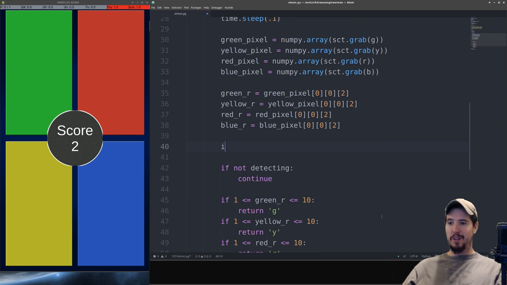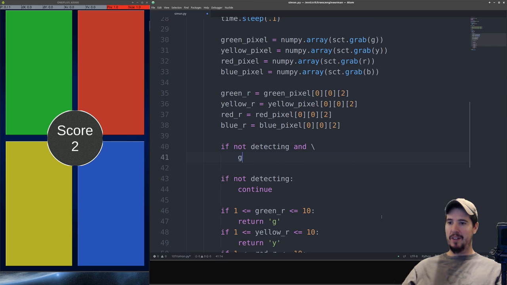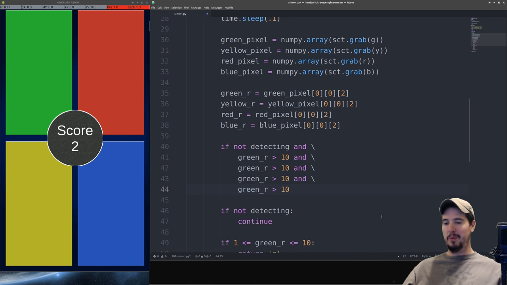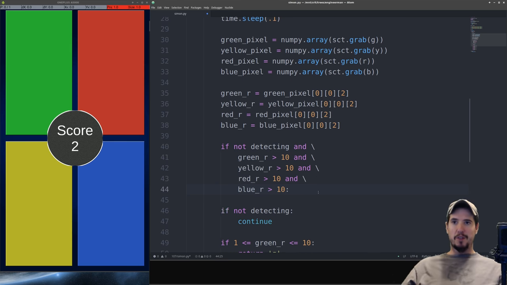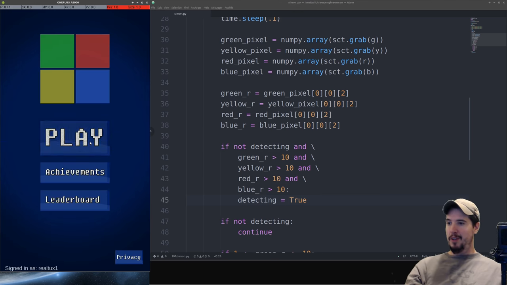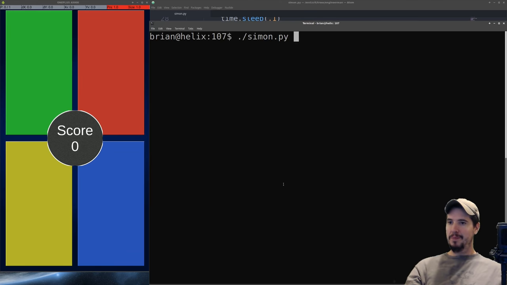So what we'll end up doing here is: if not detecting and green underscore R is greater than 10, and then we'll do it three more times for each of the colors. So if it's not currently detecting and all of them are in the unpressed state, then we'll simply set the detecting variable to true. So let's see if it works. We'll start a new game here and then we'll run our program.